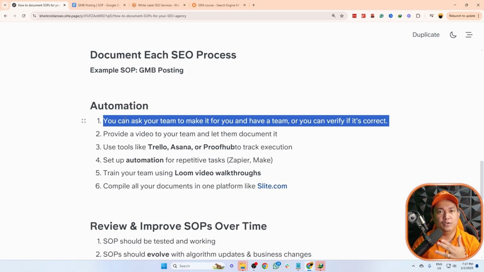Or you have a trusted person to verify those SOPs for you, so you don't need to do these steps yourself, right? Because it takes time. If you have a lot of SOPs to do, then it will leverage your time as well, okay?